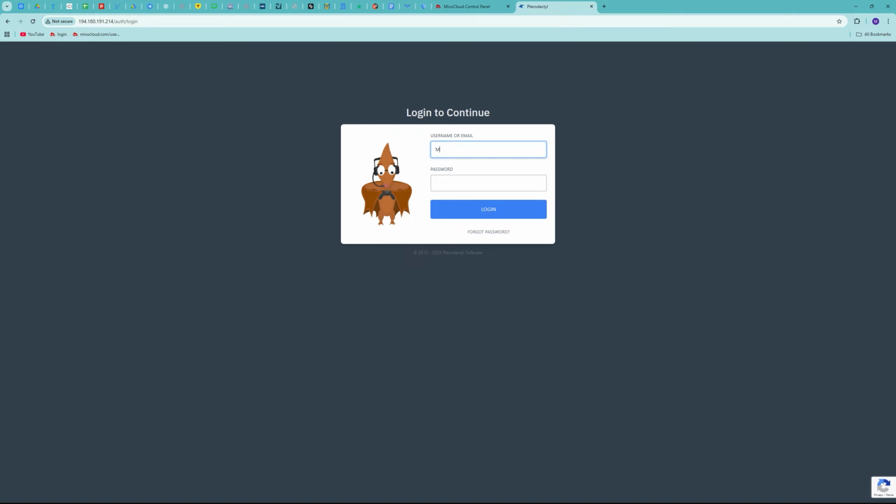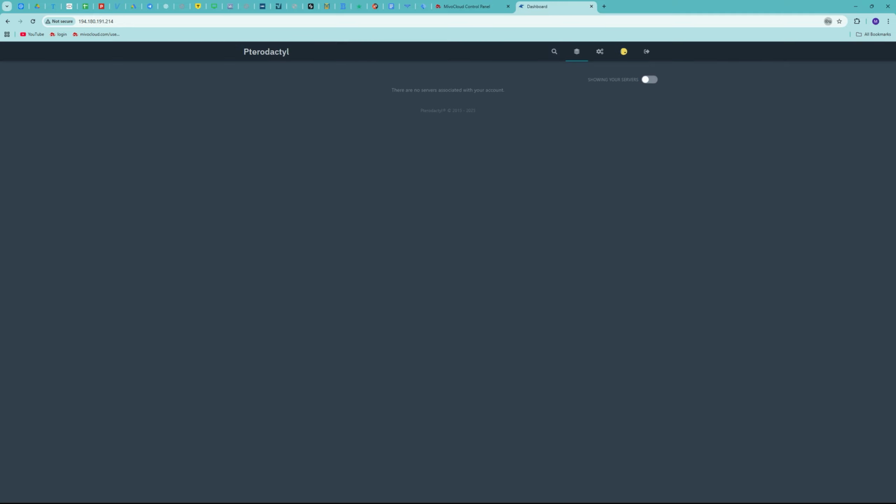Now you can open your web browser and access it by going to your domain name or IP address. Now you can start working with the Pterodactyl control panel. That's it.